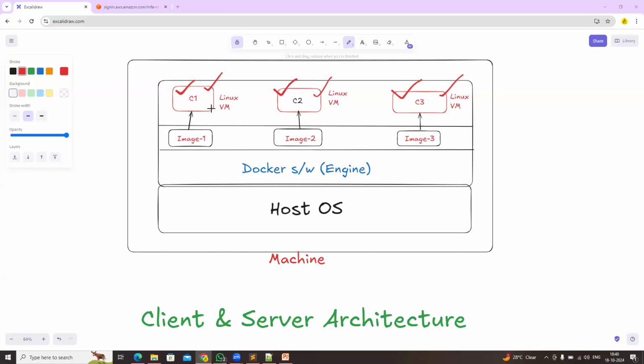Okay, sir. Based on one image, we created one container, correct? Based on one image, you can create multiple containers also. It's up to you. I have one image, and by using that image, I can create multiple containers also. One to many, that is possible. Sir, how is it possible?